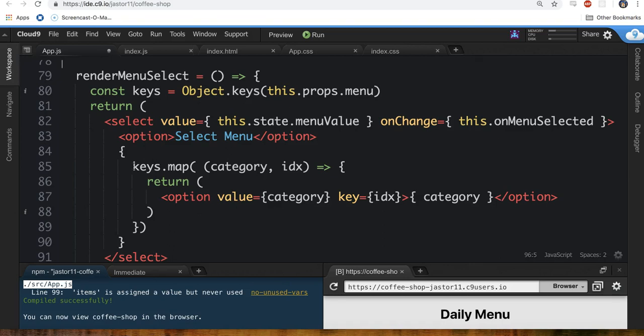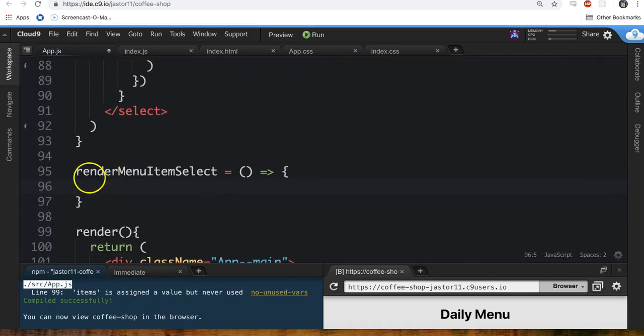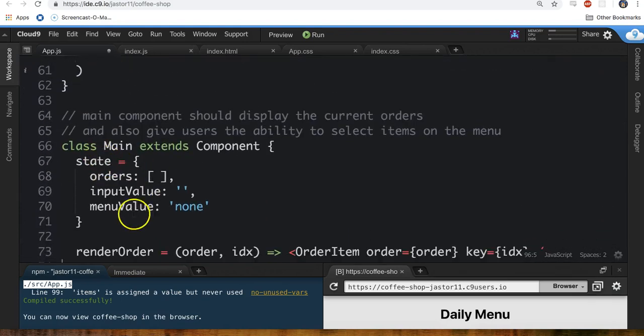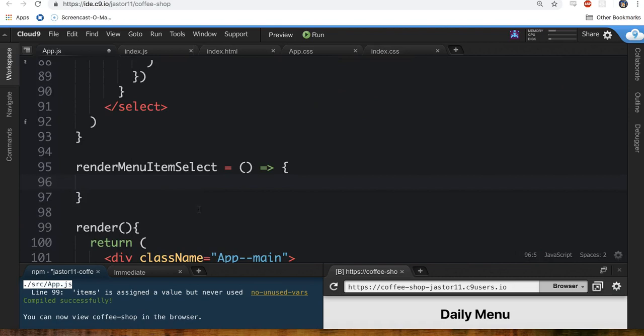Great. So this class method, renderMenuItemSelect, what it should do is we should first grab whatever the user has selected. So we should grab this menu value item right here from this.state. And this is what you did, Lucy. How'd you do it? You destructured it? Perfect. And the part you didn't do, I'm going to do for you.